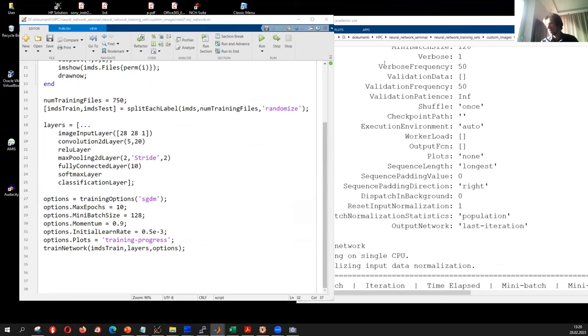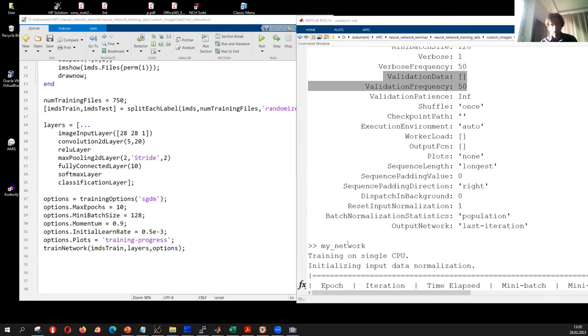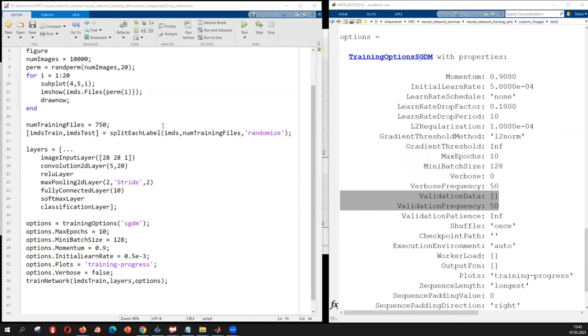Also, we can use some validation. Actually, validation data and validation frequency to validate. For validation, during learning, we can use another set of images that is unknown to the network to see how this network will deal with that. Let's provide some example for validation. Okay. Usually in machine learning, such a proportion is used: 70% for training, 20% for validation, and 10% for testing.